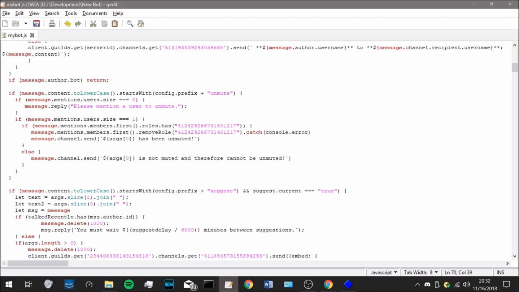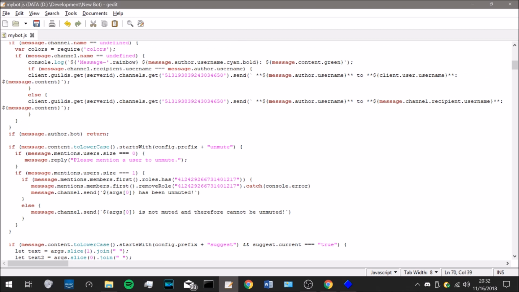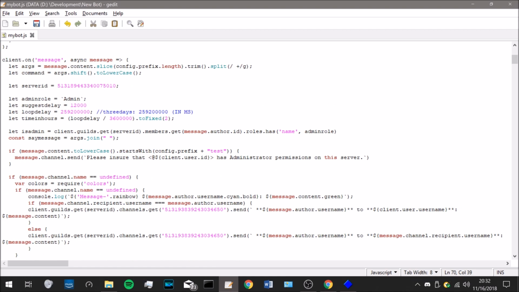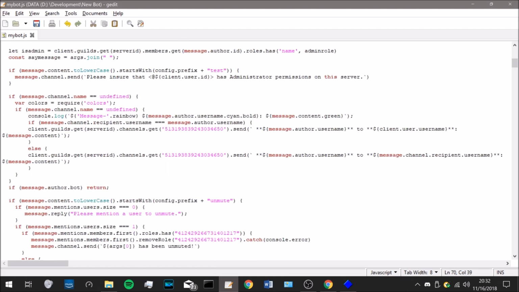So before we do anything, we already have a couple of commands we can try. We can try an unmute command. We can just try to send our bot a private message. We have a test command.